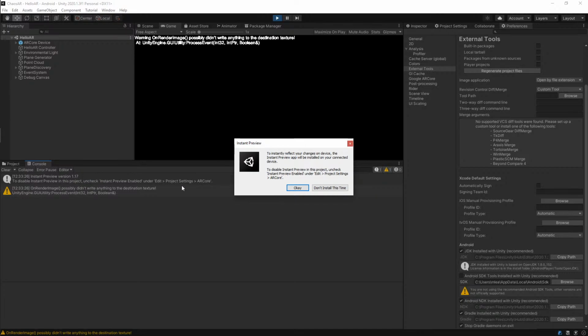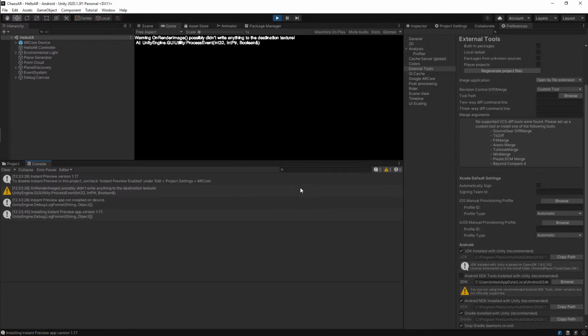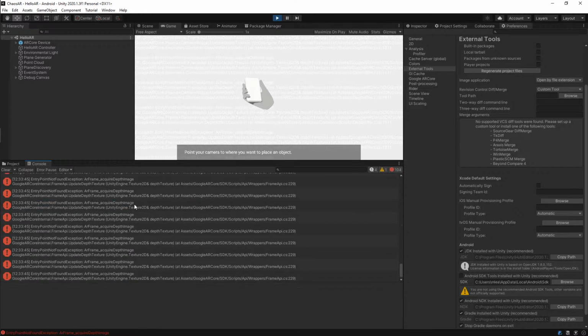Instant preview. We didn't get the stuff to reflect the change on your device. Instant preview will be installed on a connected device. Da da da. Ooh, I'm feeling good about this. Oh God. Hold on. Let me show you guys what I'm seeing here.